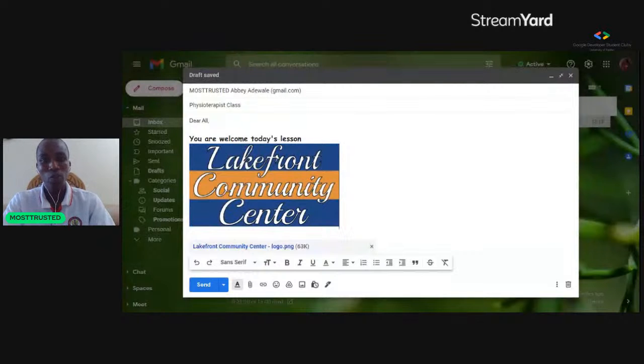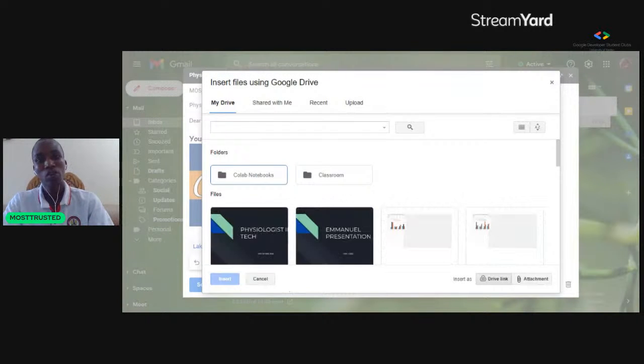Now it's possible that you have some files on your Google Drive. So you can insert files from your Google Drive, like the presentation we did yesterday. You can just insert it. Then you can insert it as a Drive link or as an attachment too. If you insert it as an attachment, it can be downloaded.